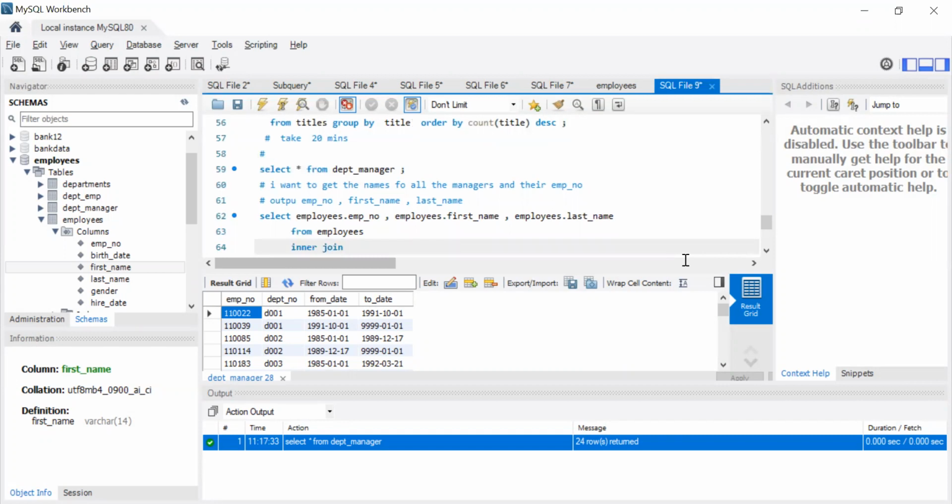Whether you say join or inner join, it is the same. For more clarity, I'm saying inner join. I want to join these two tables based upon what? Inner join, which table do I want to join? Inner join department manager. Then I will say on.